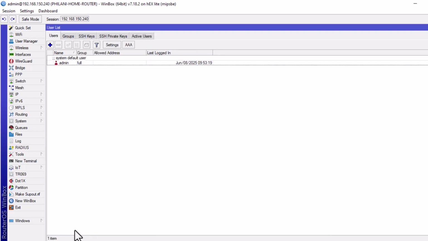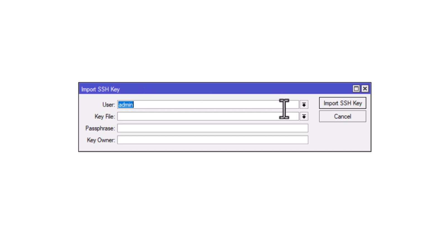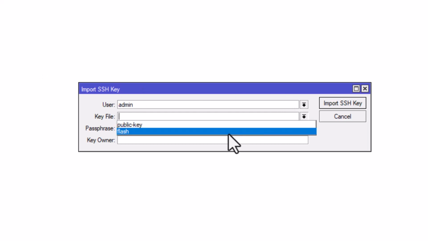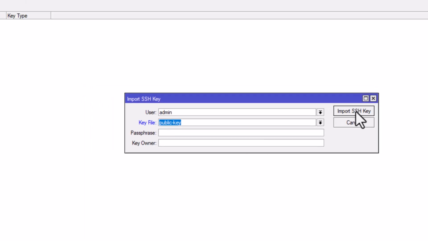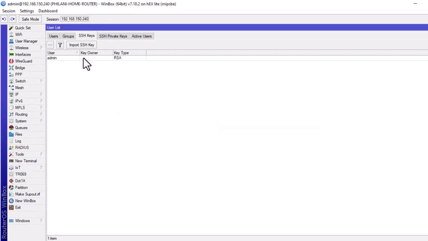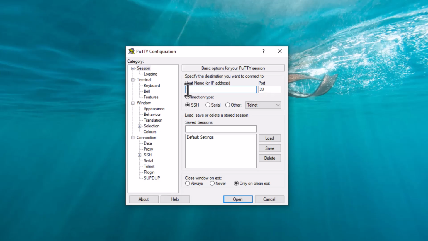I'll proceed to select the users option, then select the SSH keys option. I'll select the public key that I uploaded earlier, then select the import key button. So we now have the key imported and attached to that particular user. If you open up PuTTY, you should be able to use that key file.